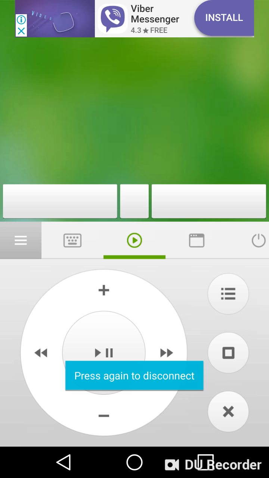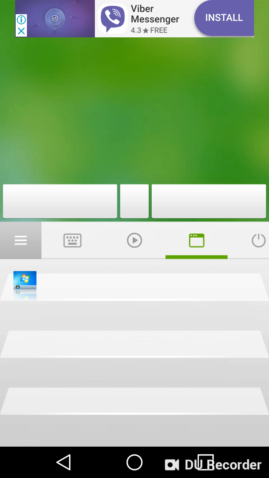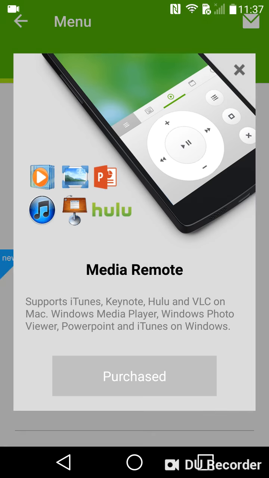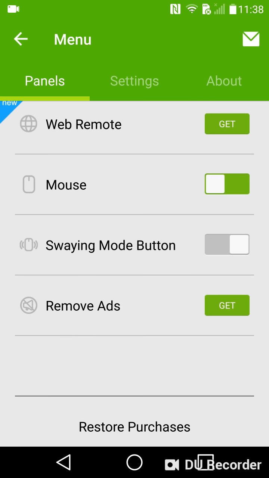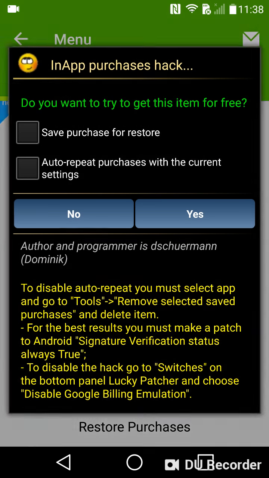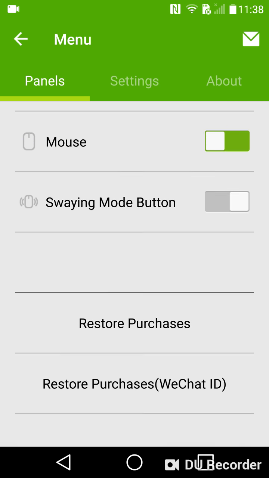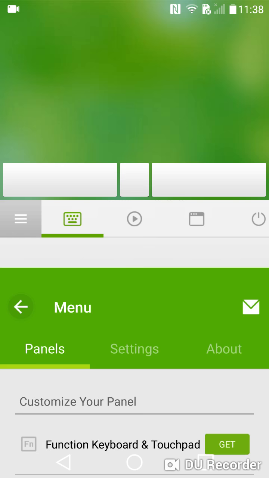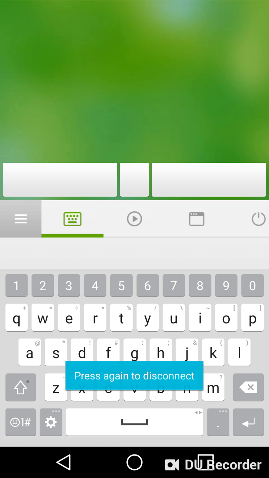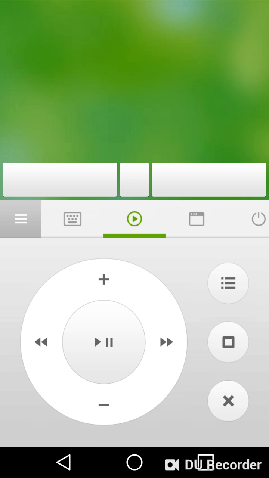Okay, let's try to remove those nasty advertisements. So let's see where that is. Okay, purchased. All right, and remove ads. Press get. Yes. And there are no advertisements anymore. You can see now. No advertisements, full version, for free.